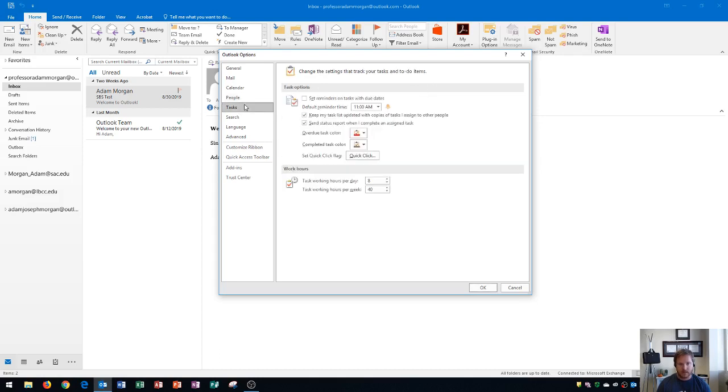Within the Tasks menu, this affects everything within your Tasks pane or your Task module right down there, and it affects everything with your to-do list. So overdue task color is red, completed task, if I wanted to change that to like a green color, I could do that by clicking on that color right there. And again, this affects all of your emails connected to Outlook.